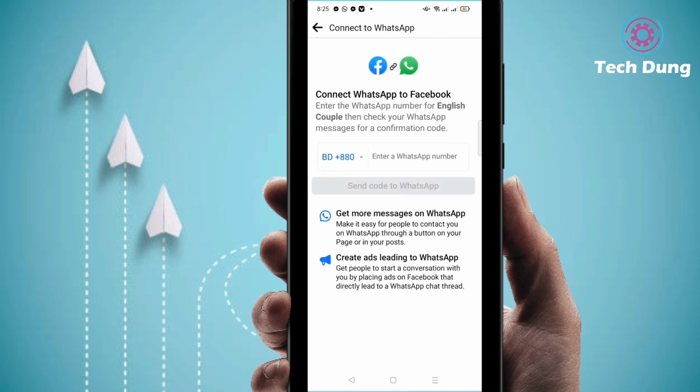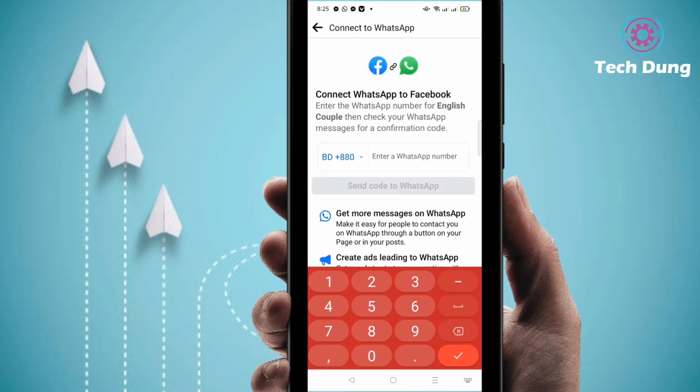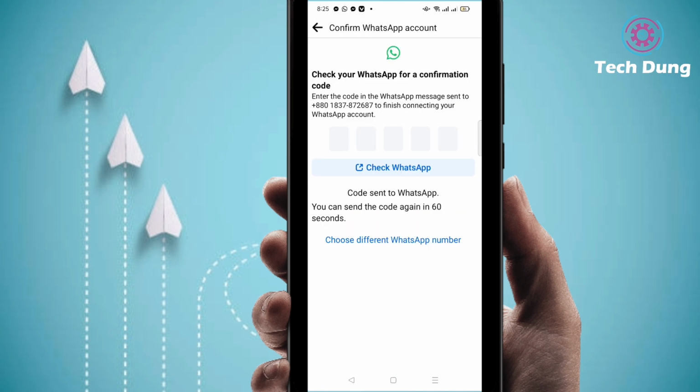Then put your WhatsApp number. So I'm going to give my WhatsApp number. Okay, then click on here, that is send a code via WhatsApp. Alright, a code is going to be sent here on WhatsApp. Just wait a second.